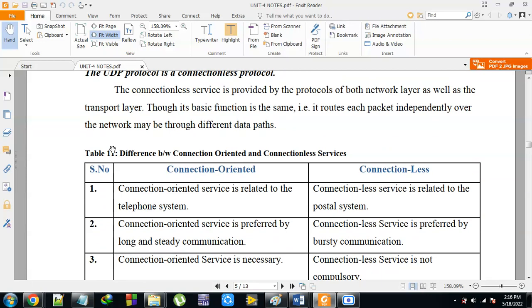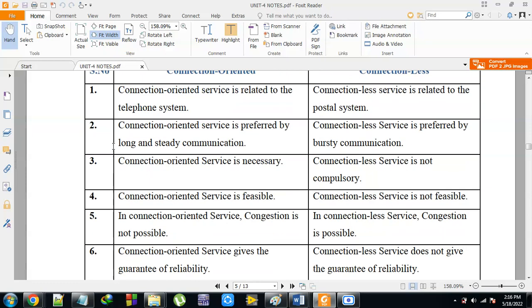So in that there are two different services. One is connection oriented and the other is connectionless. These are the major differences. Connection oriented is related to the telephone system. The connectionless services are related to the postal system. The connection oriented service is preferred for long and steady communication, and the connectionless service is preferred for bursty communication.